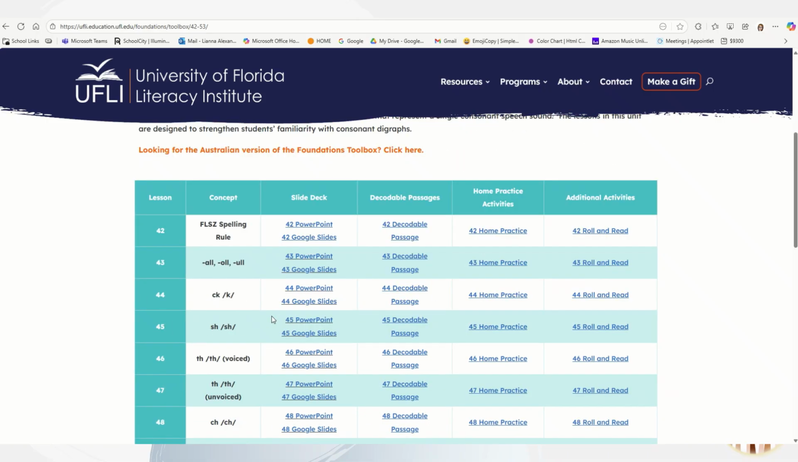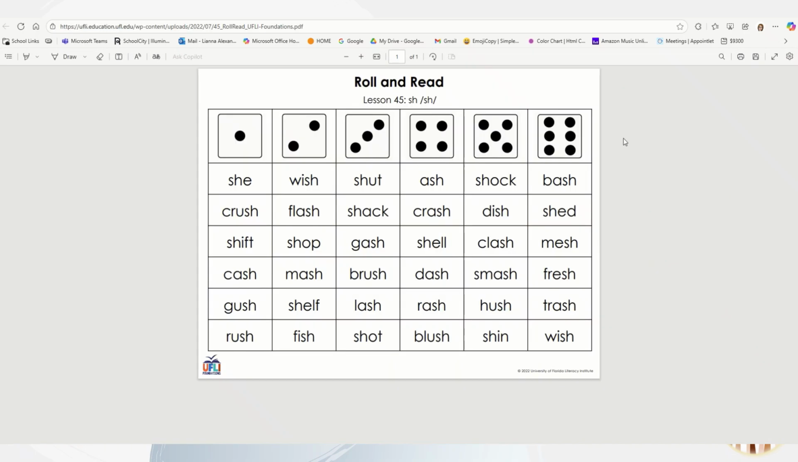And you'll notice there's all kinds of resources here, including the decodable passage that I was telling you about earlier and the home practice. But what we're looking for is the roll and read game. So I'm going to click on roll and read. And then now I have the roll and read right here that I can just print out.